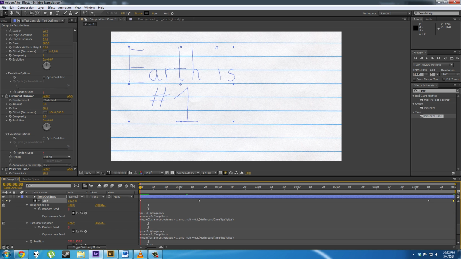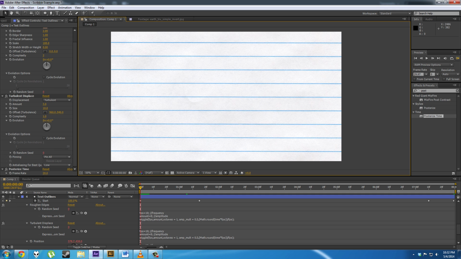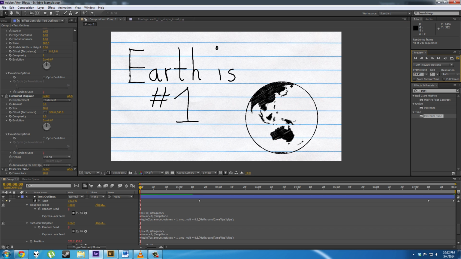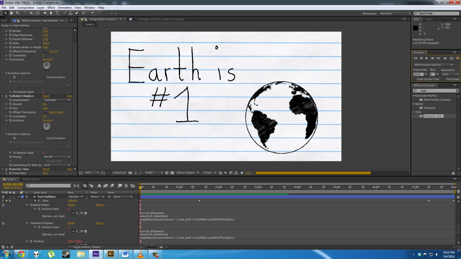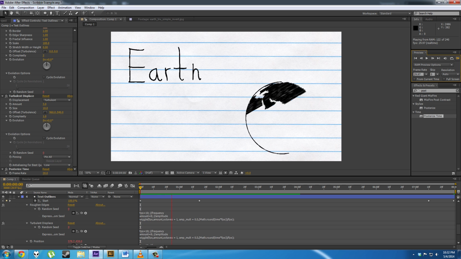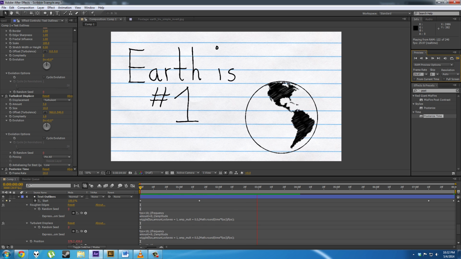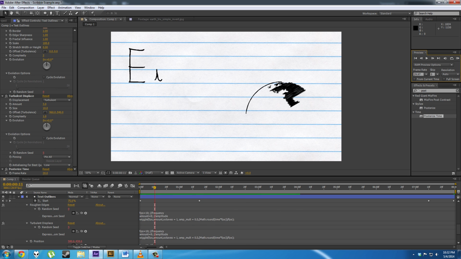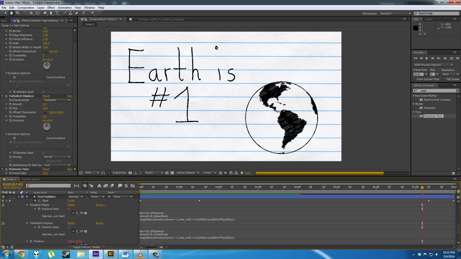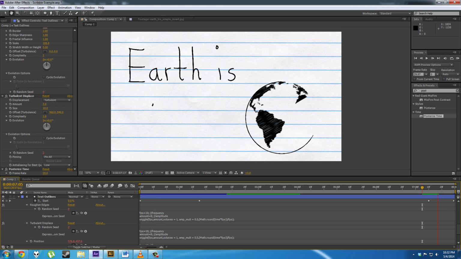So let's do a very quick RAM preview. You see everything is drawn on. It's jerking around a bit. And it will look the same way at the end.